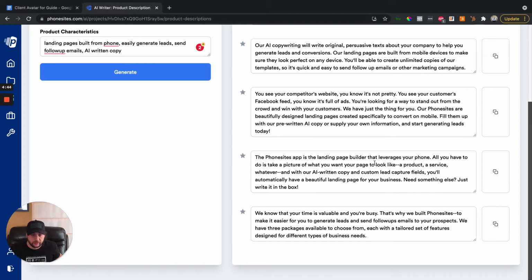This one is a little off, about 90% there, so we can make some changes. So all you have to do is take a picture of what you want it to look like. Not necessarily that. You just have to write a few words.